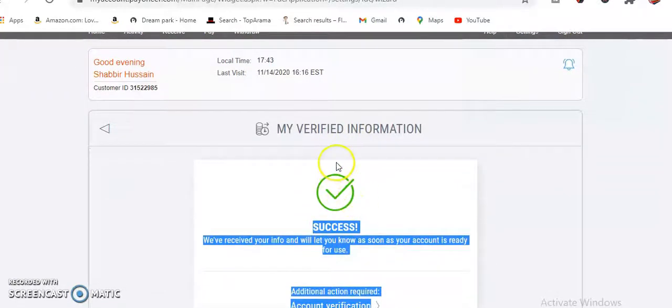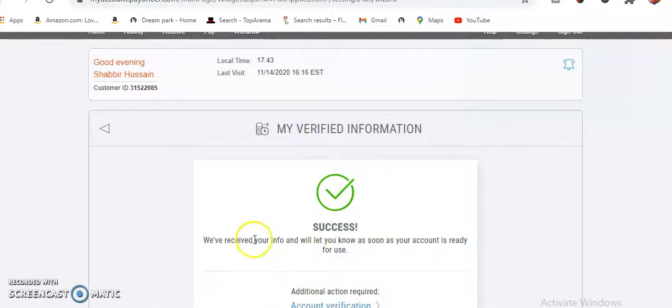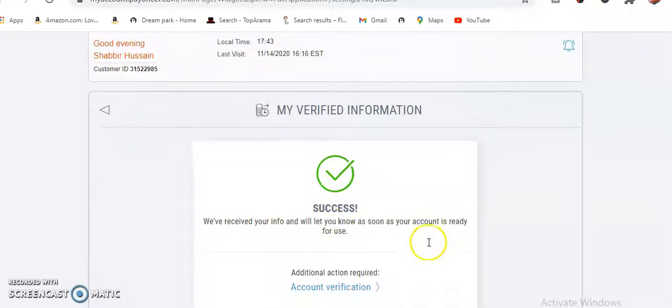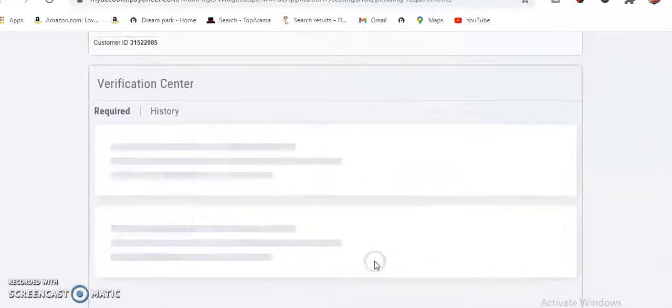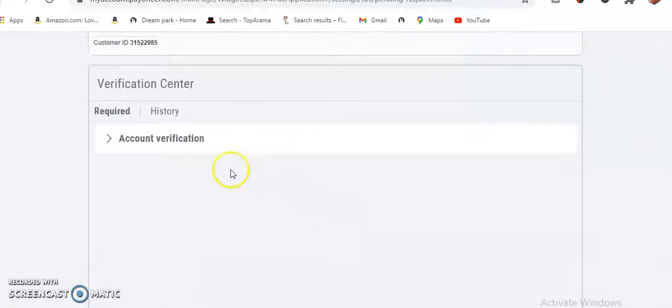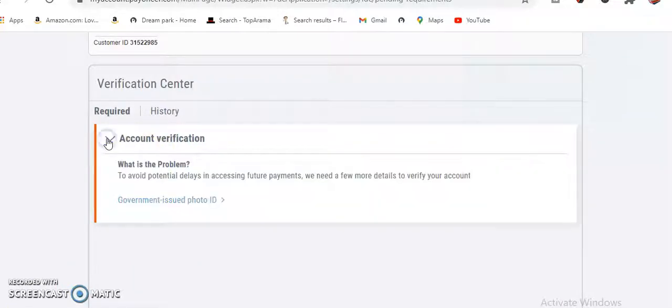It says me my verification information. Successfully, we receive information and let you know as soon as the account is ready for use. Additional requirements, it says we need to enter details of the account verification. So in account verification, let us anticipate what we are to be asked. It tells us account verification.